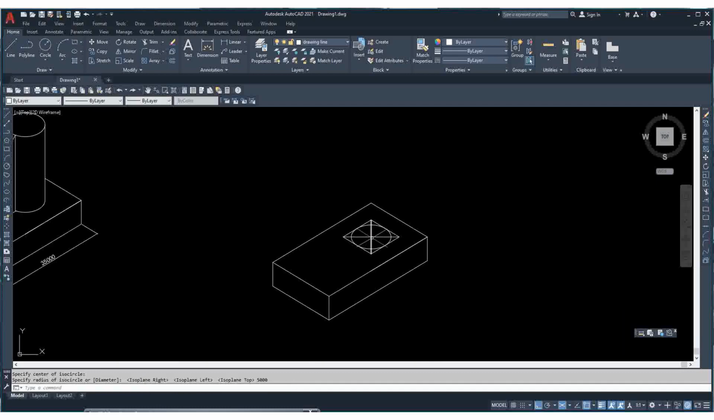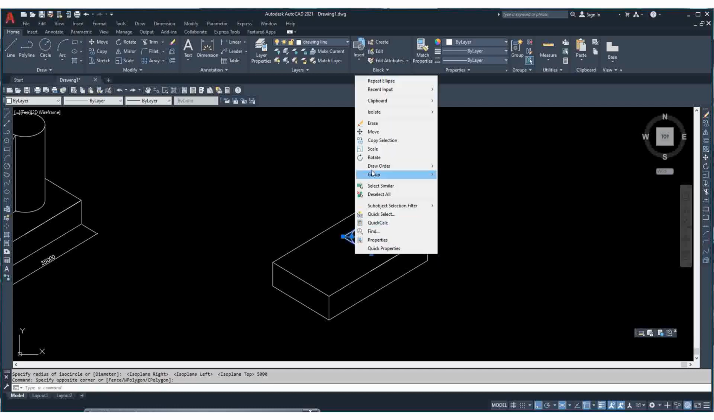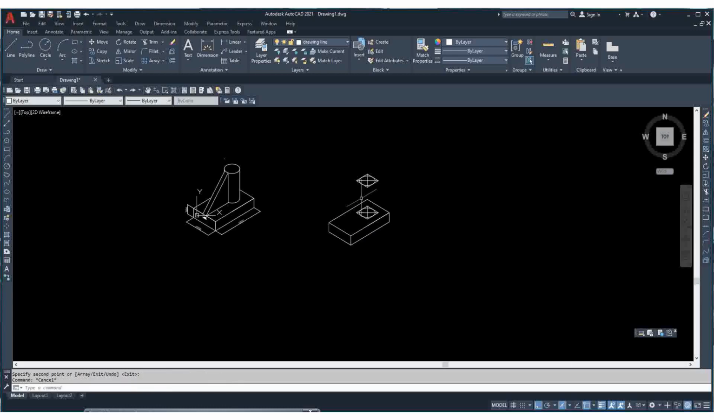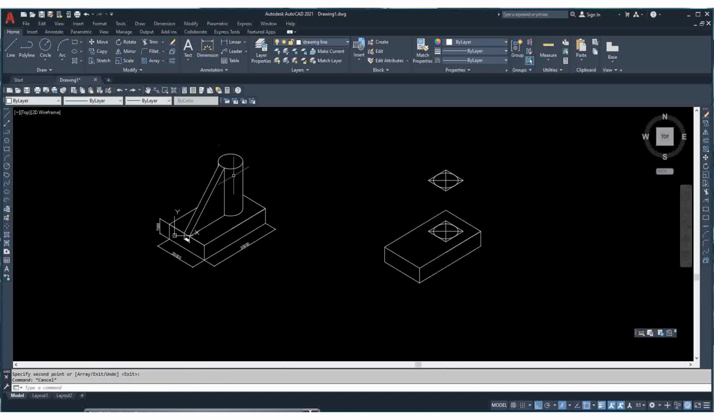So what next? We highlight everything and copy selection. You right click, copy selection. You move it to your desired height. So you press your Control F5 to toggle your direction. If you are okay at this point, you click escape. So we have gotten a good pattern of the drawing.